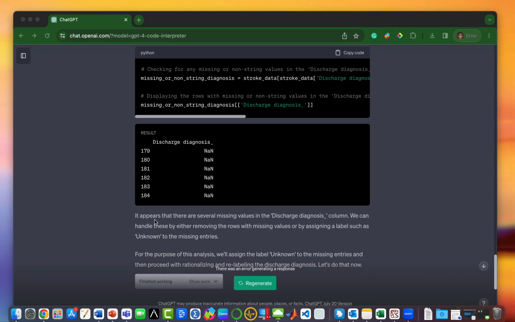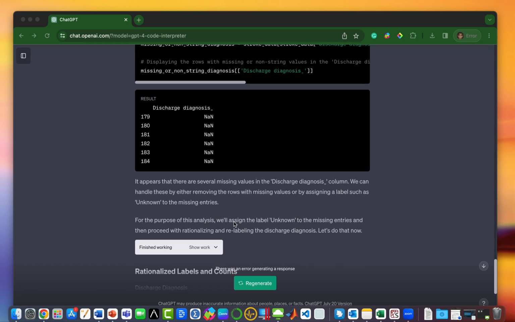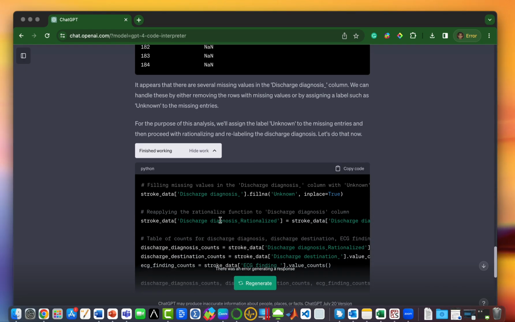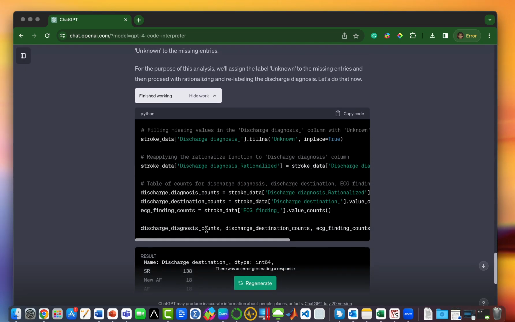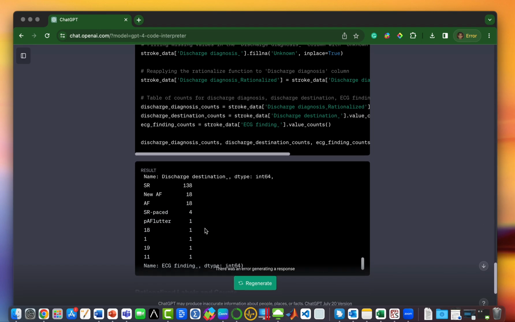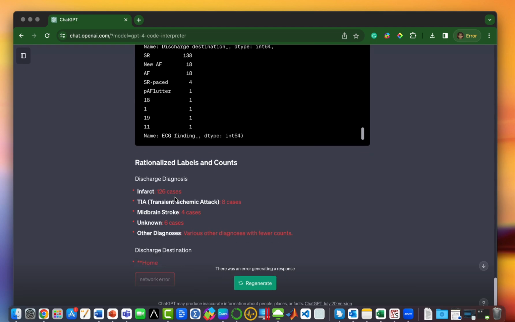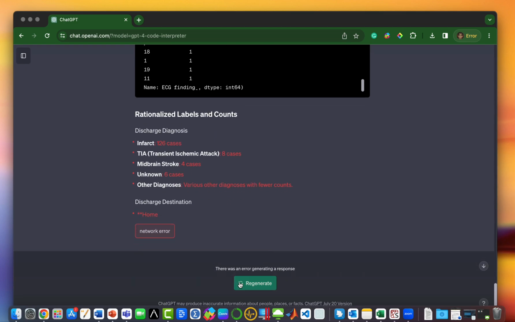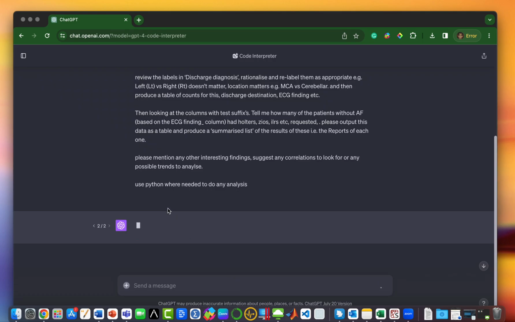It appears there are several missing columns. We can handle these by either removing the rows with missing values. For the purpose of this analysis, we'll assign the label unknown to the missing entries. Fantastic. That can do for now. So again, this modified the code to attach the phrase unknown to those diagnoses. So let's see what it comes out with.